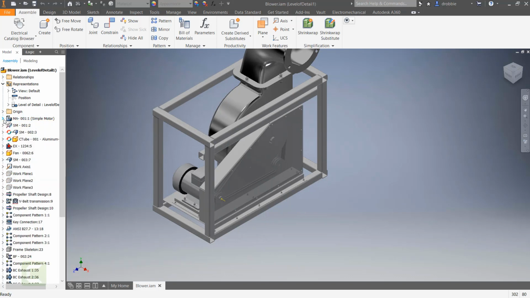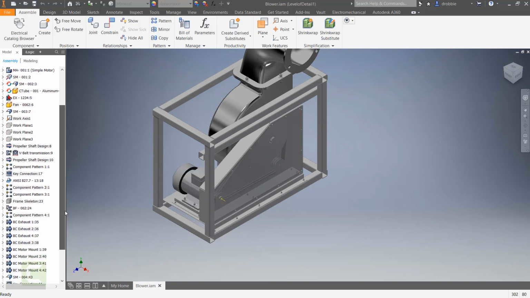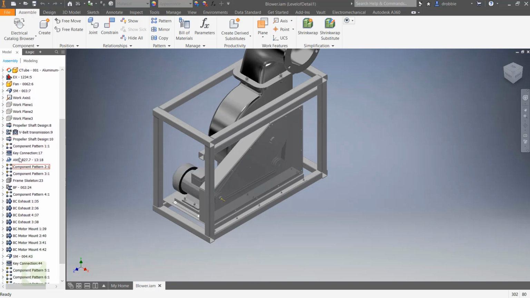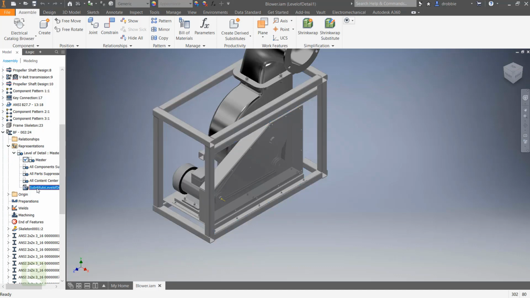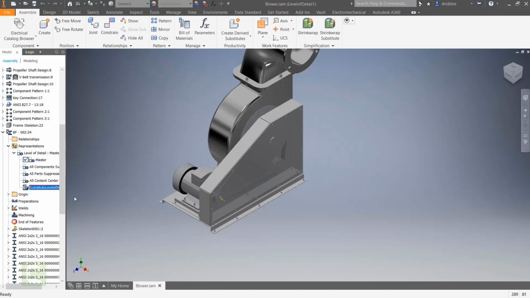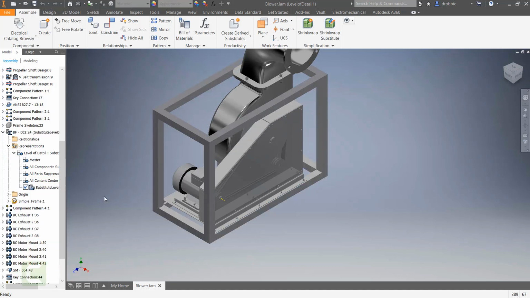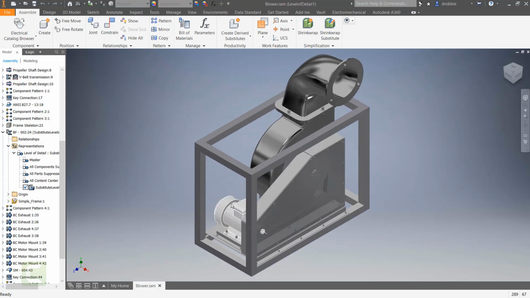We'll do the same thing for our frame down here, and we'll go to its representations. And we'll do the substitute level of detail, which brings us to there. So now we have two simplified models within this top level of assembly.